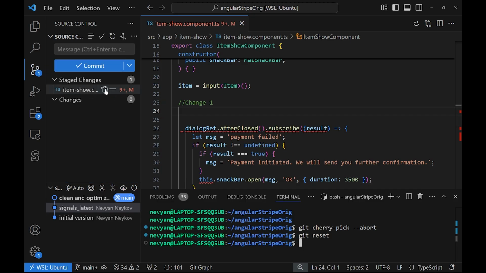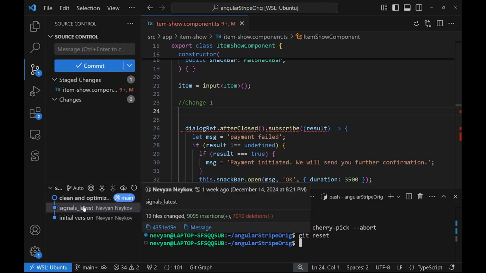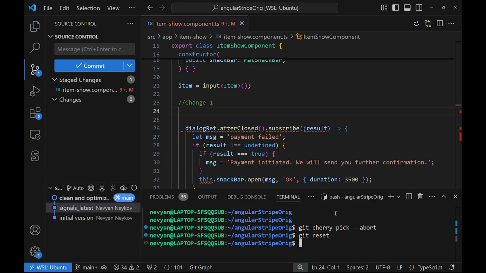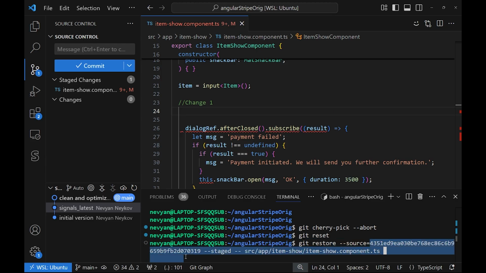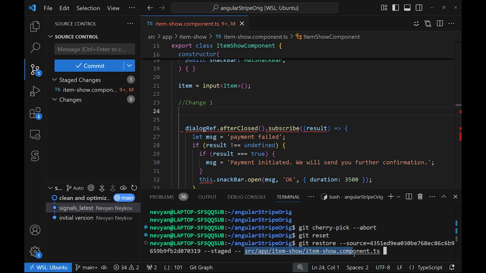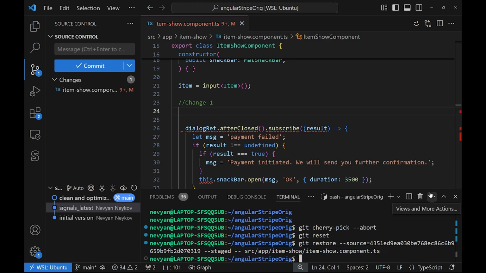Now if we would like to reference the same file but from a previous branch, we'll just right click and copy the commit ID. And then we'll issue the following long command. So we'll use git restore, and as a source parameter, we'll pass the commit ID that we just copied. Then we would like to restore the changes into the staged directory, and as a path we are passing the current file. Okay, so let's do this now and let's see what will happen.